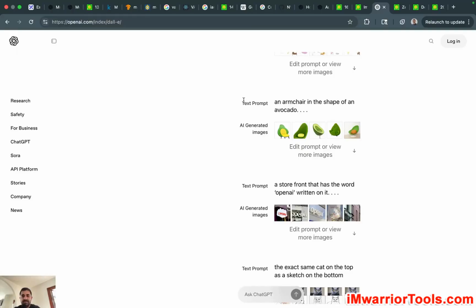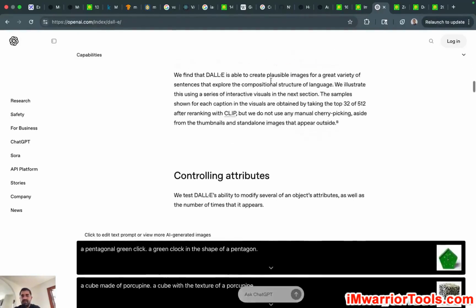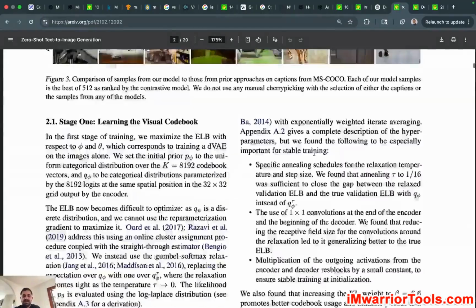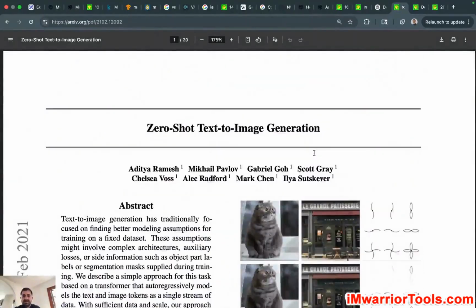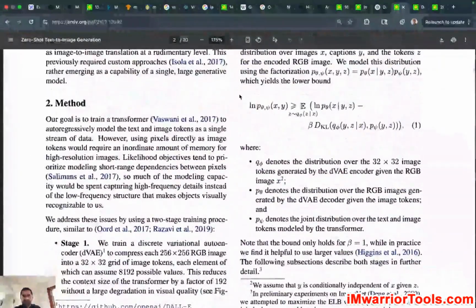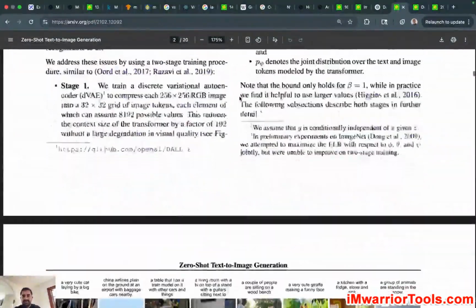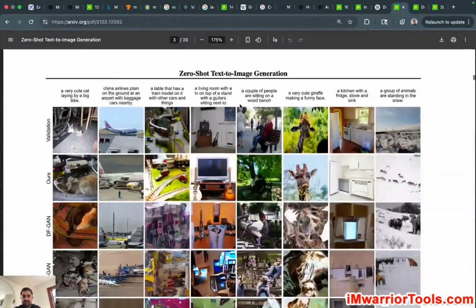For example, here they have some examples: an armchair in the shape of an avocado. And these are some of the AI-generated images. You can see how capable the model is of generating novel images conditioned on this provided text prompt. And if you are interested, this is their paper. It's called Zero-Shot Text-to-Image Generation. And the underlying idea is, again, they use a transformer and they condition on text input to generate images.